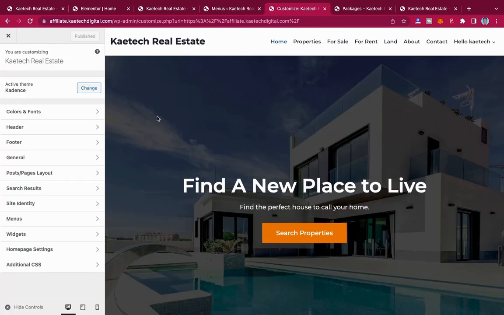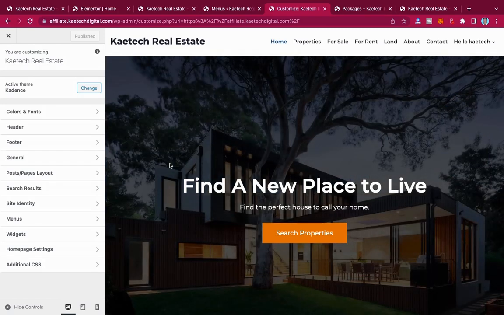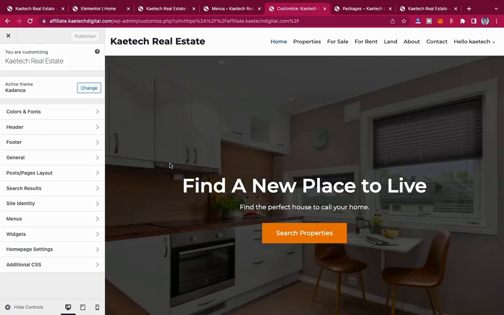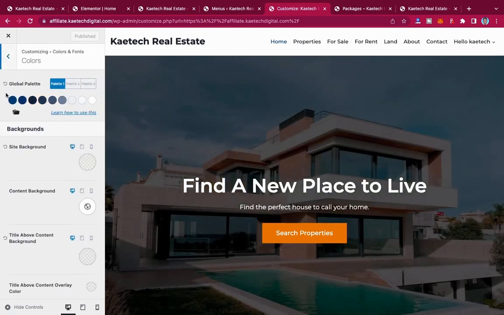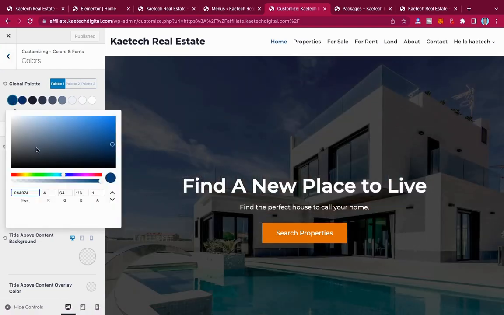All right, guys, so we are at the customization section of our website, and we are going to start with colors first. So let's go to colors and font, and then click on colors over here. Now as you can see, the default color of the website is this one over here, but we want to change it to a color that we want.